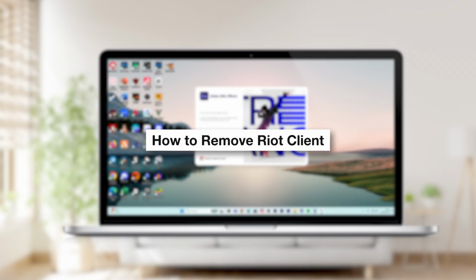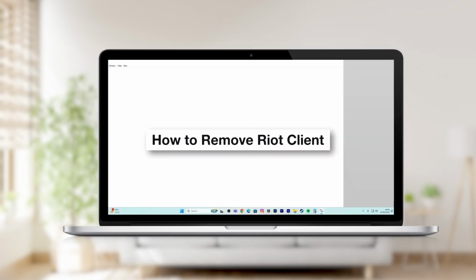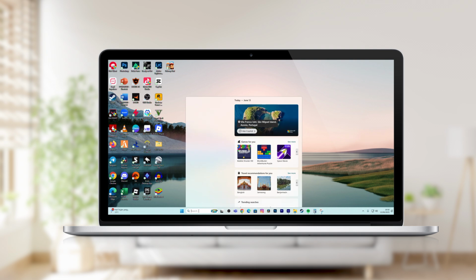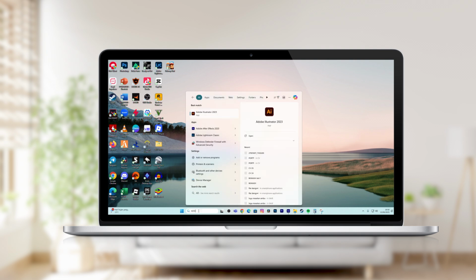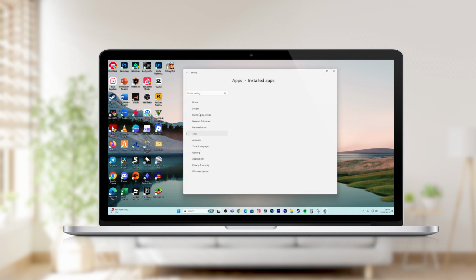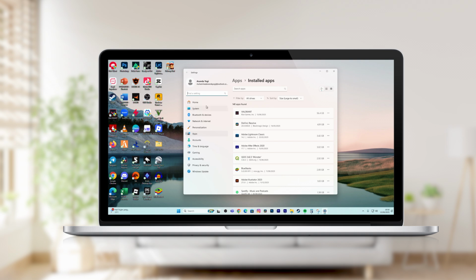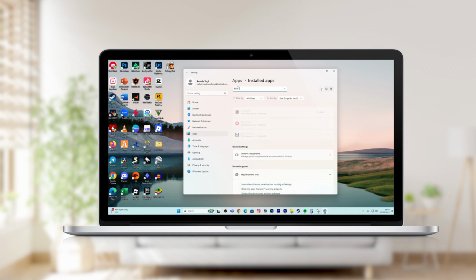I will show you how to remove Riot Client. First, type in Windows, "Add or remove programs." Type in Search, "Riot." If you have found the application, click the dots on the right and click Uninstall.